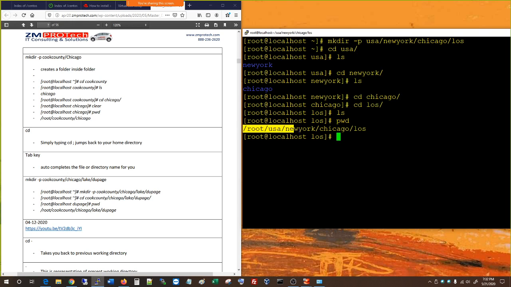So if something is starting from the slash, this means this is an absolute path. Okay, this is an absolute path. And if you are starting from here, USA / New York / here, from the middle, that means it's a relative path. This is an absolute path and this is a relative path.